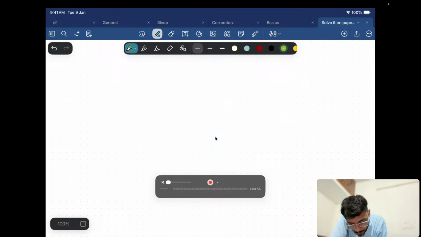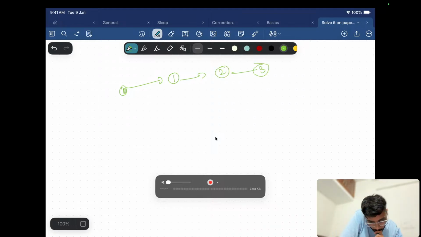Okay. So suppose there is an edge from 0 to 1 and 1 to 2 and 2 to 3. So every time what exactly we are doing, suppose we have the value of 0, it will take 0. Then let's say 1, 3, 5, 4.